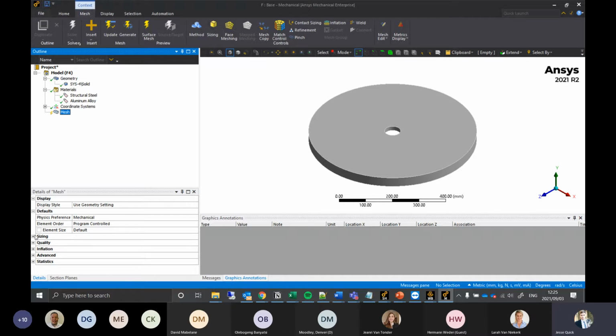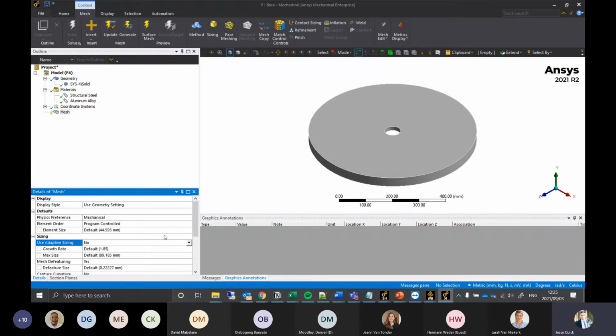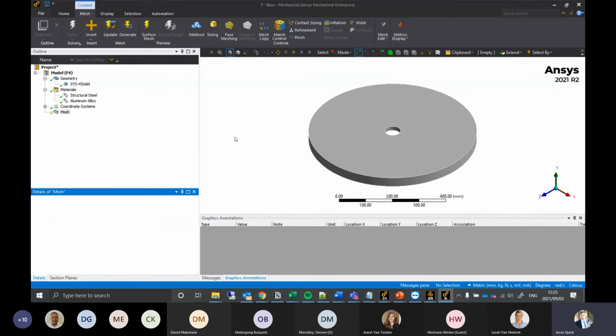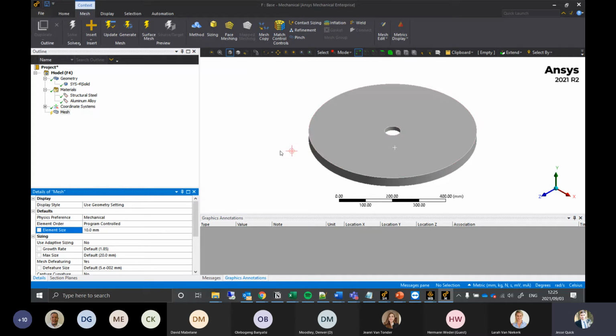Then what I'm going to do is for the mesh, I want to always turn off my adaptive. I personally do not like that type of meshing strategy. And then I'm just going to make this 10 millimeters all round on this geometry.